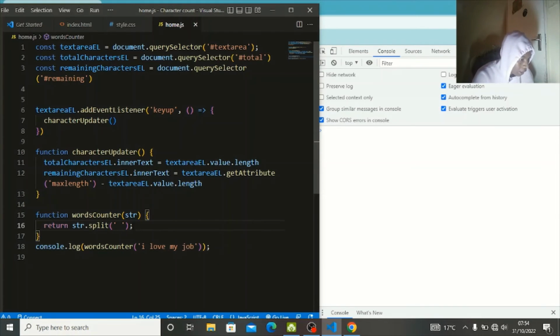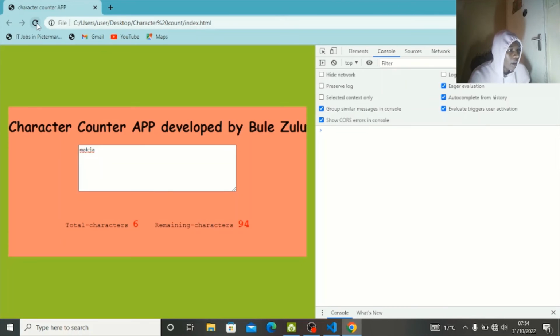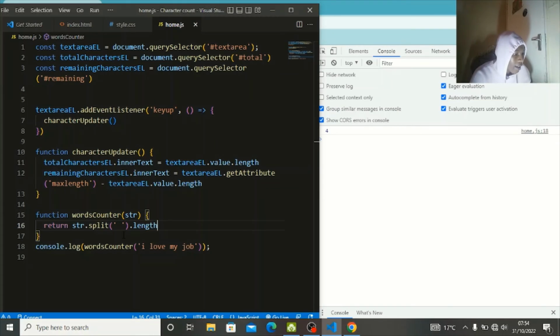I don't know where I went wrong. It's a string, but I want it to return a length. Sorry about that. Just control and save. Okay, now, as you can see, it is giving me a 4 because I asked it to give me a length. There you go, 1 2 3 4. So it is working perfectly fine.